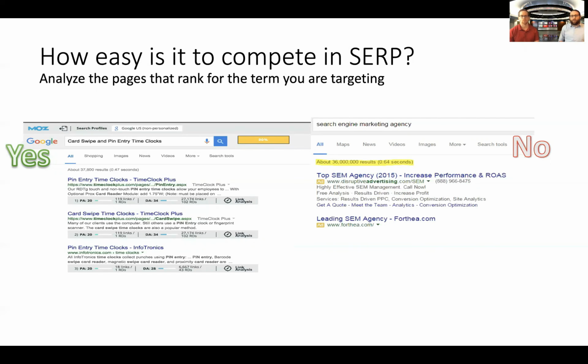It's an old tool. This feature is not available anymore, but it gives you the idea that if I type in card swipe and pin entry time clocks, it provides the difficulty score in yellow, and that shows how easy or hard would it be to rank for this keyword from a scale of 1 to 100. So if this had a 1% difficulty score, then it would be really easy. If it had 100, it would be relatively hard for me to rank for this keyword. And we'll talk more about competition in the next slides.